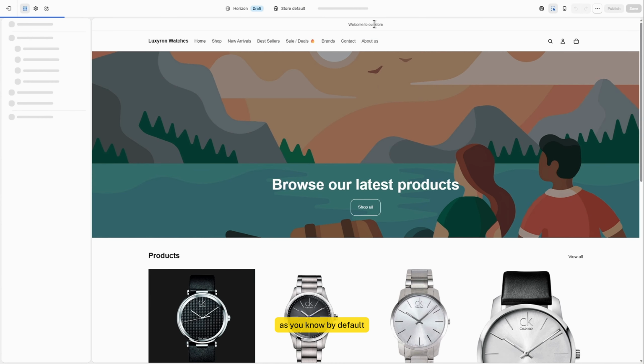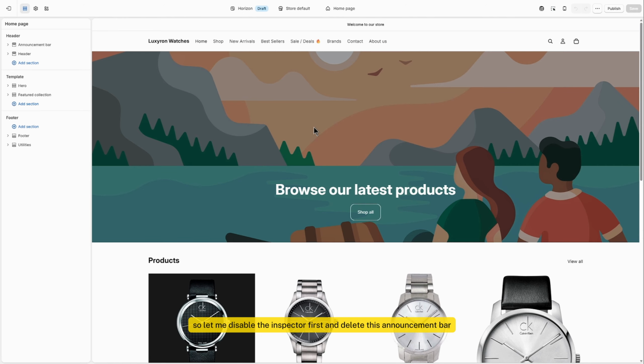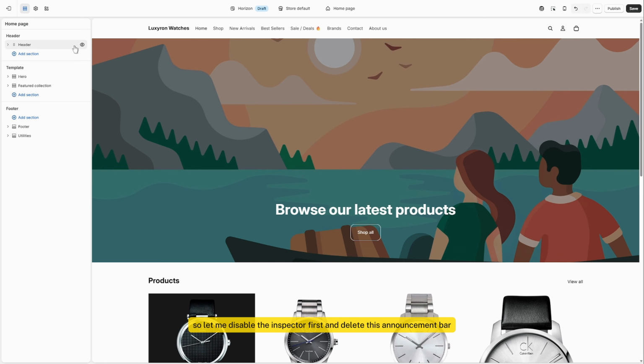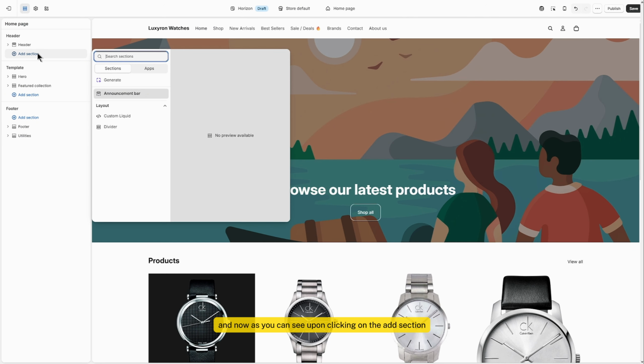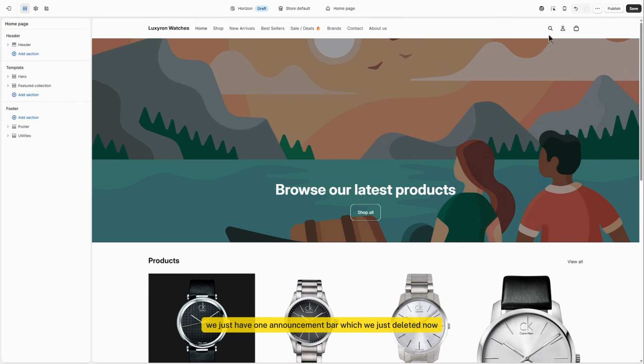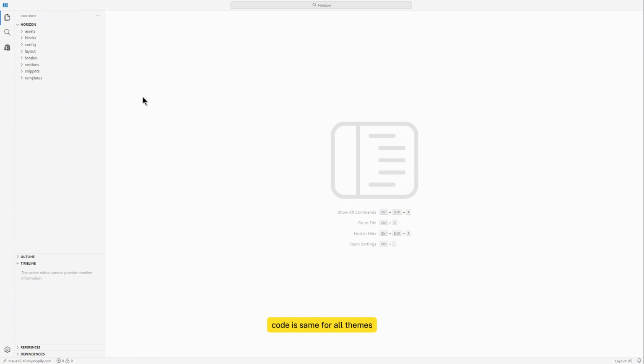As you know, by default, we have this announcement bar, which looks way more basic. So let me disable the inspector first and delete this announcement bar. And now, as you can see, upon clicking on add section, we just have one announcement bar, which we just deleted. So let me open up the code. The method to install this announcement bar code is the same for all themes.